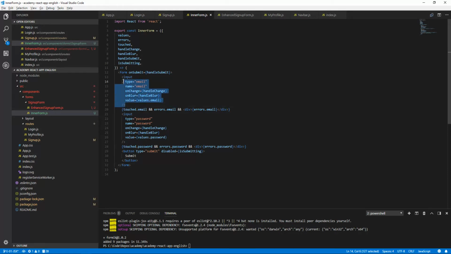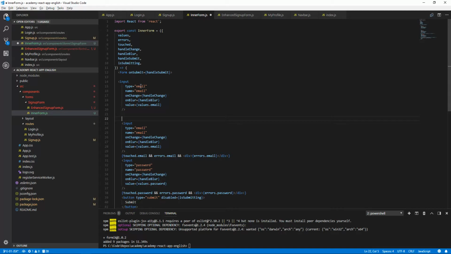So let us start with adding a name. Type text and name is name, and the value will take values.name. Now I think you will freak out because you will see here values, errors, touched. What are all of these things? Okay, so it's your right to freak out because this is actually new for you.